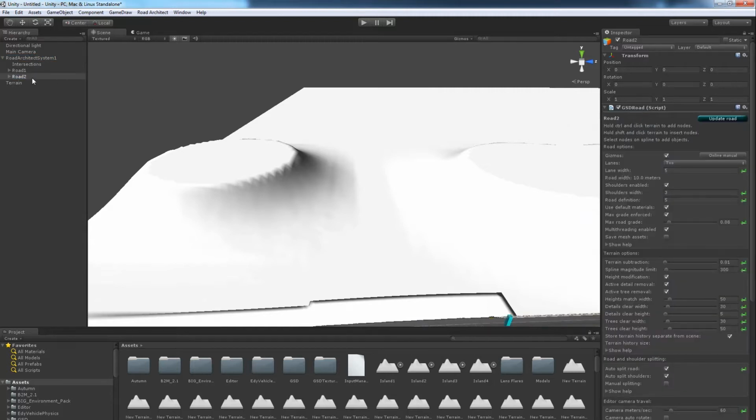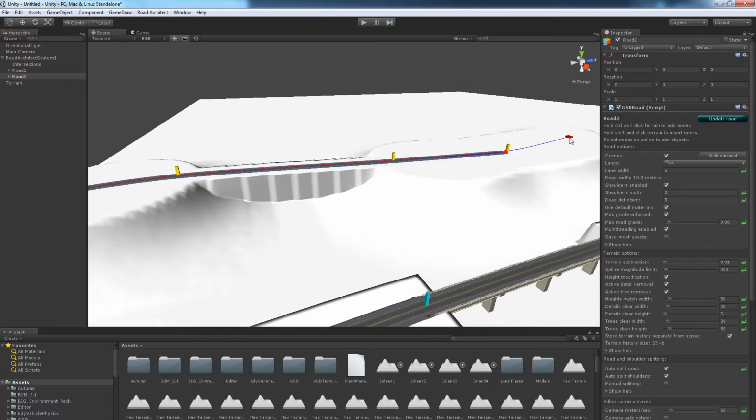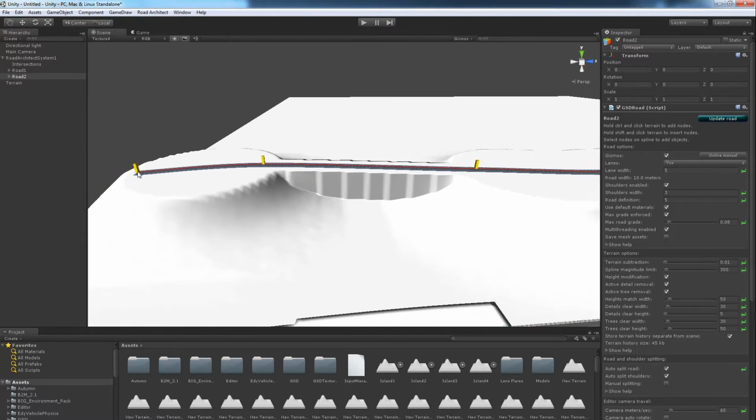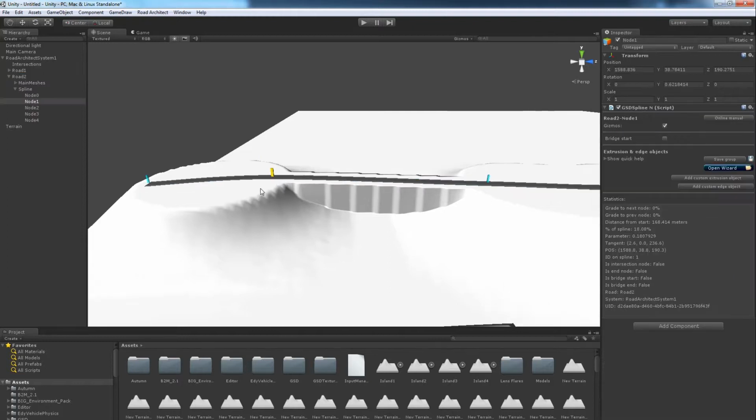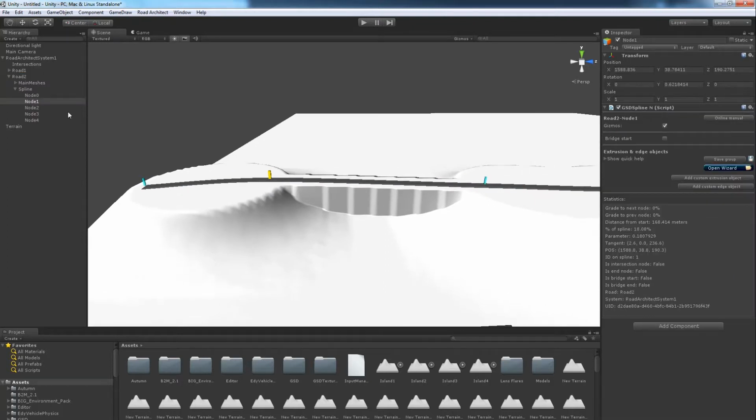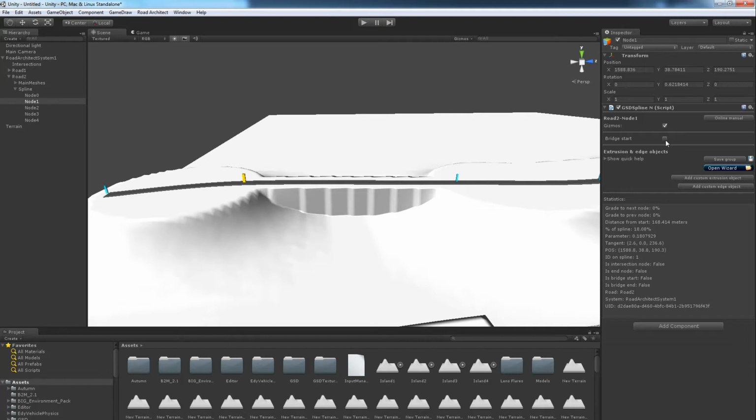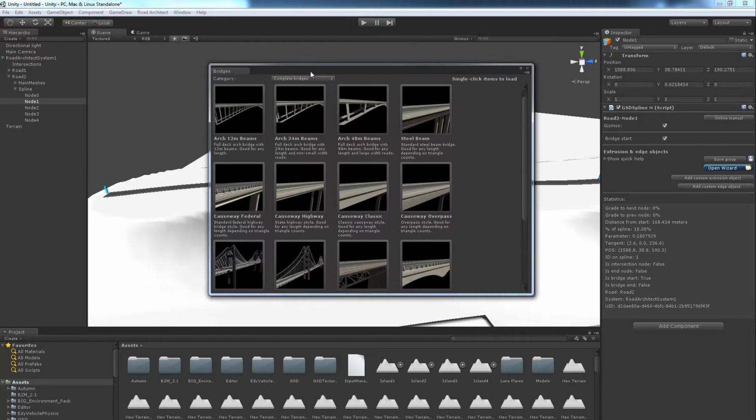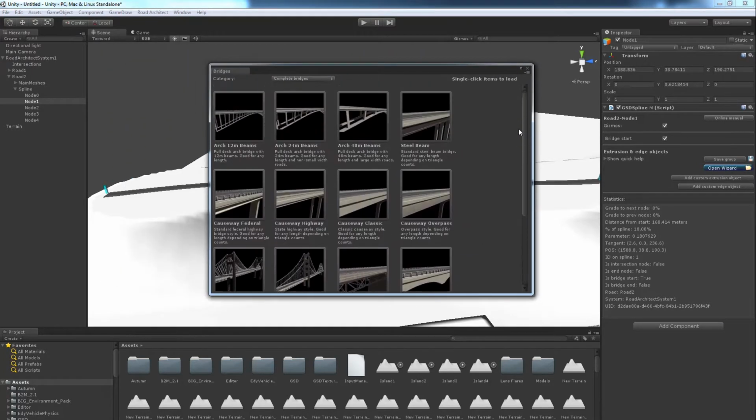We're going to create road number 2 and then create the nodes for road number 2. Now we're going to select the bridge start node, in this case, node number 1, and make it a bridge start. And we're going to select node number 2 as the bridge end. Note that it also removes the terrain deformation between the two nodes. Now reselect the bridge start node and then select open wizard. And once again, you can select from the 14 different bridge types.